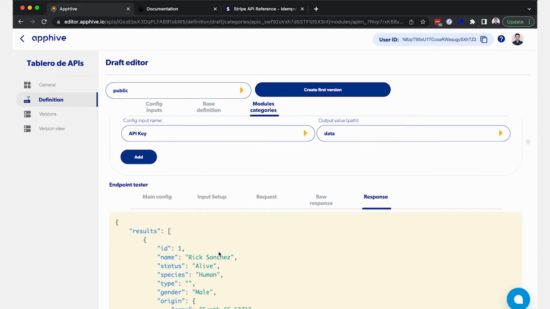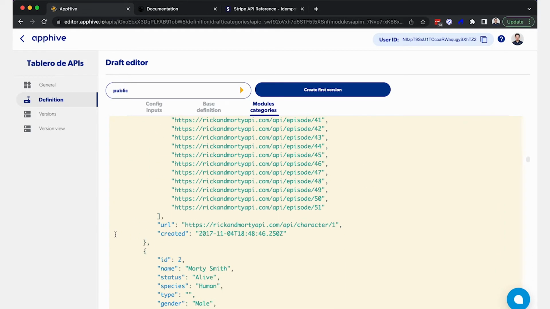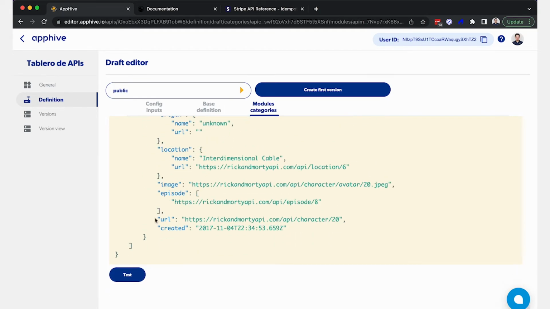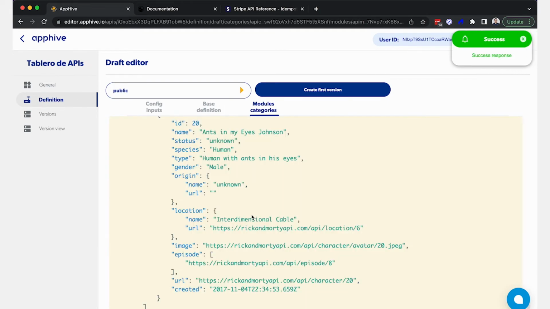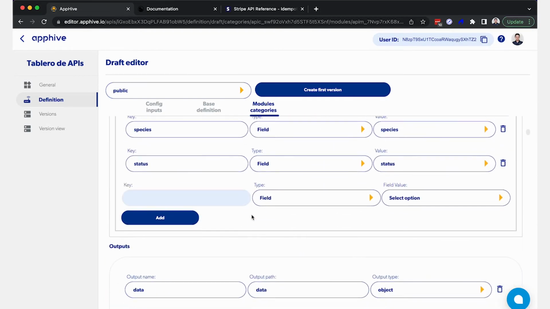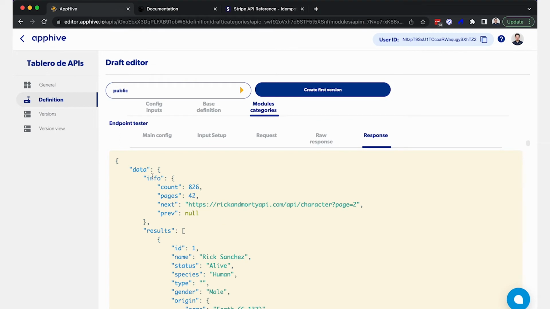And that's all. If you have these results, let's test one last time to see that everything is working okay. Yep. Now I have all the characters here. You see that I have the data, info, results, and as a result, I have an array with all this information here.